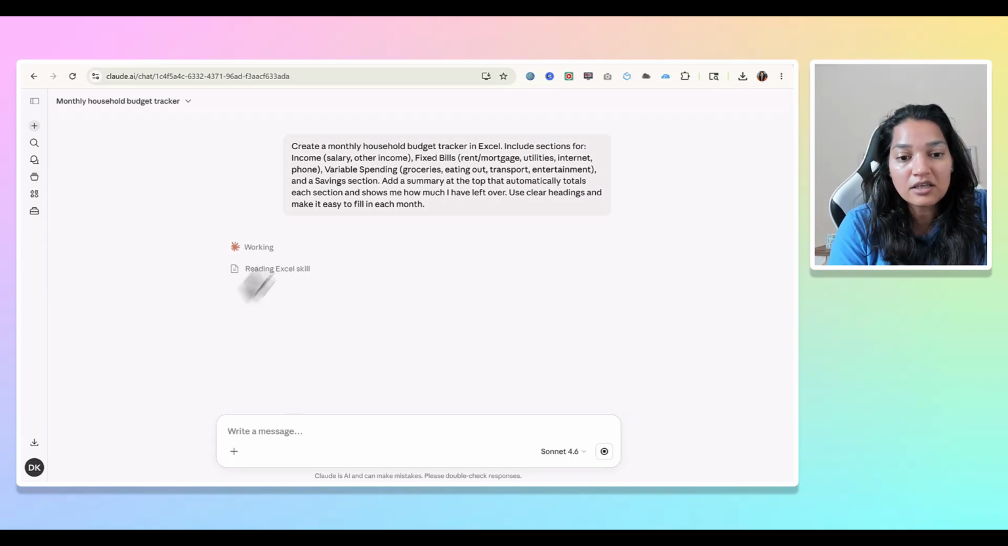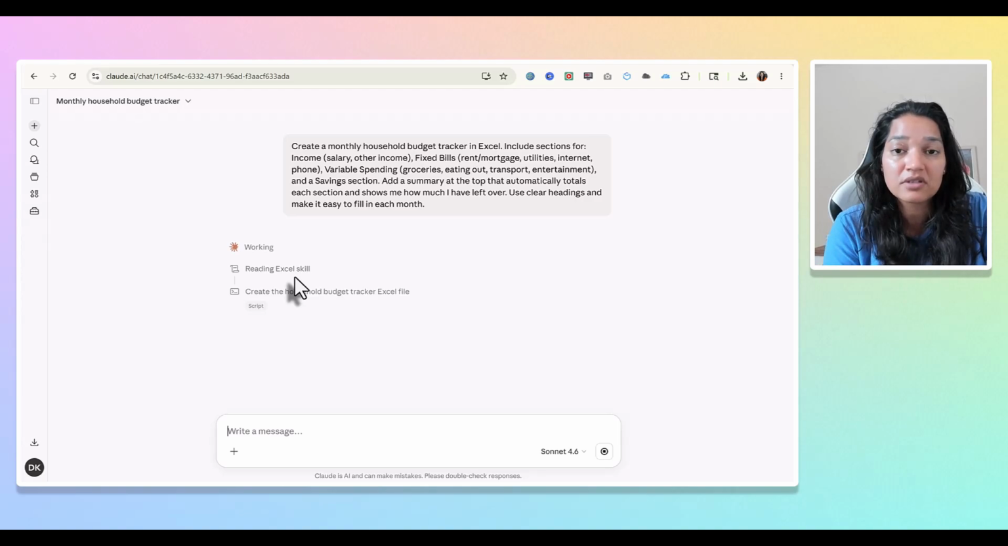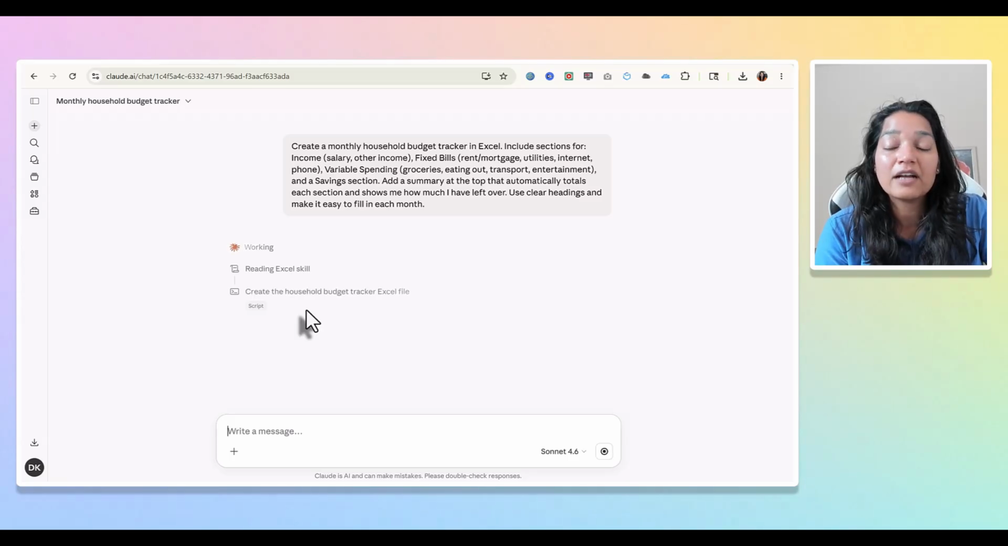Now you will see here it is reading the Excel skill. So by default, it has this capability, and it understood the word Excel, and based on that, it figured out, okay, I have to use the Excel skill. You didn't have to explicitly call it. And now it is going to create the household budget tracker Excel file, and it will add formulas, all of this, it will build it for you.